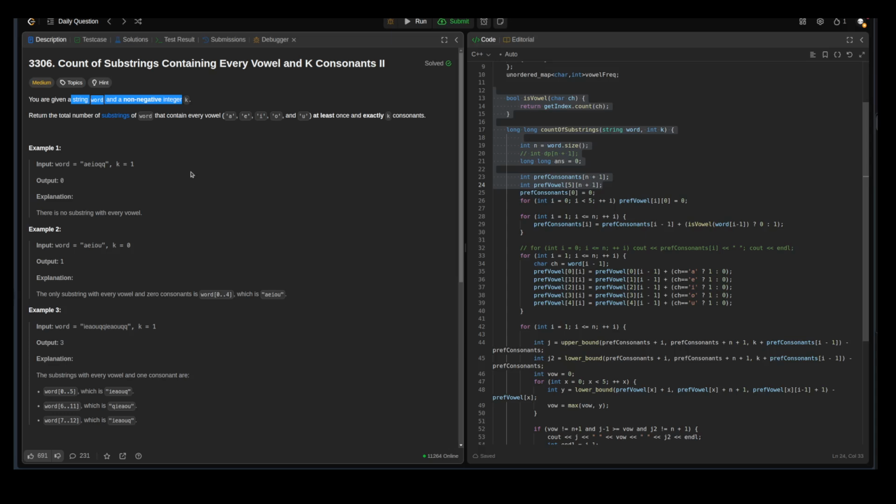So how can all substrings be calculated? Basically, just make a nested for loop, derive all the substrings, and for each substring just check whether this condition holds. Deriving all the substrings will take n square time, and checking whether this condition holds will take another n time, so it becomes n cube. So the brute force solution time complexity would be n cube.